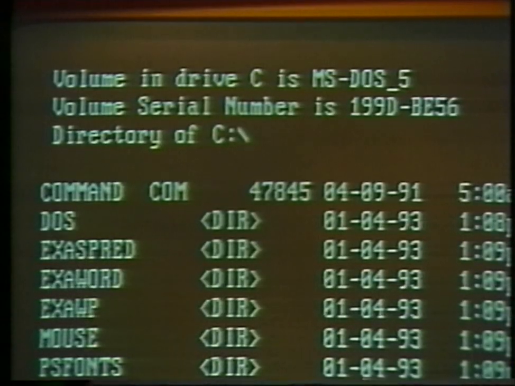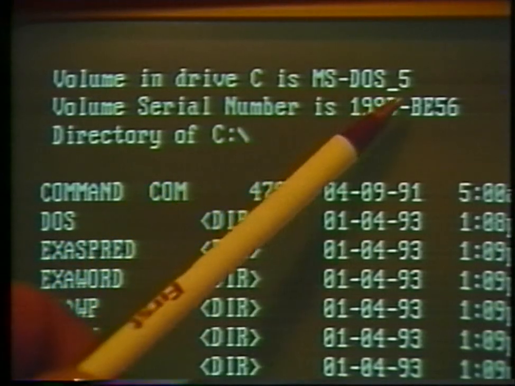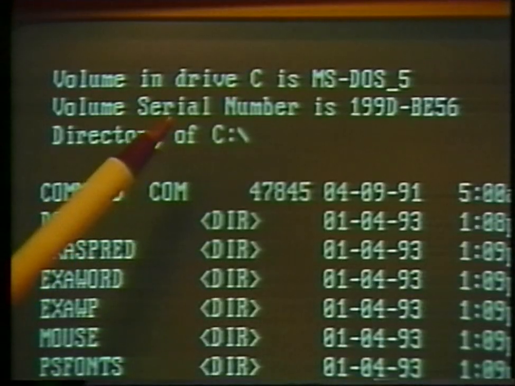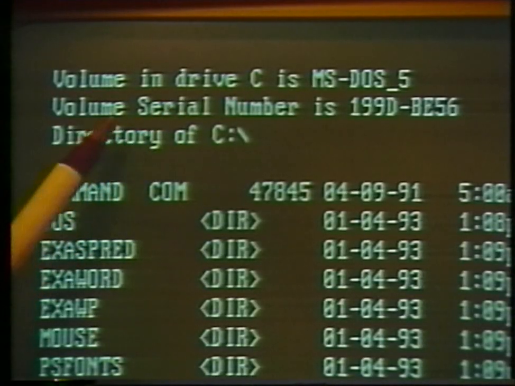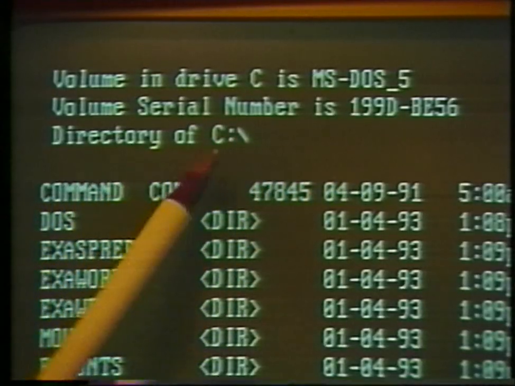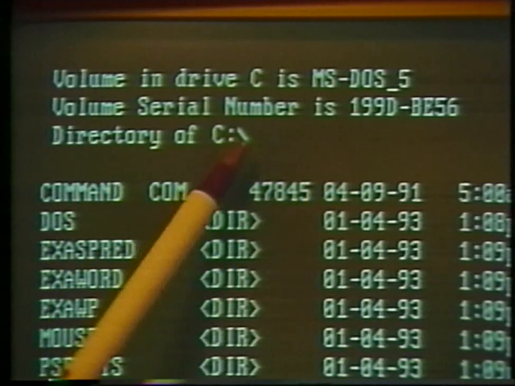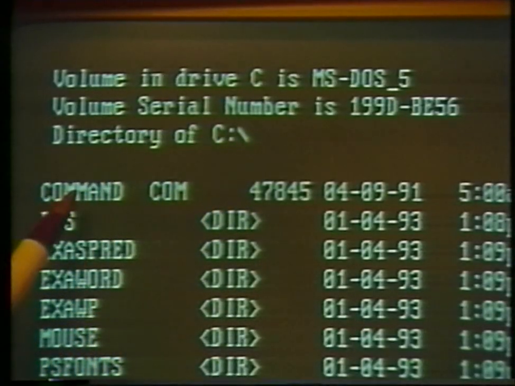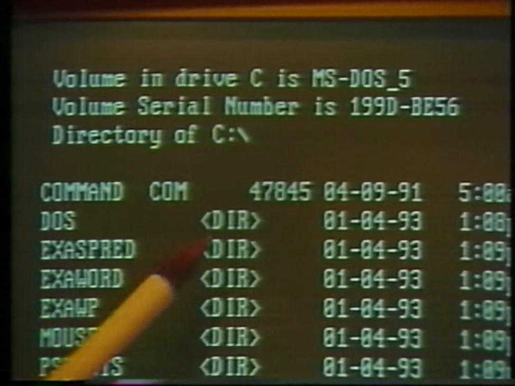This tells the name of our volume, which is the same as the disk drive. A volume is another way of saying disk drive. And the name of this particular volume is MS-DOS 5. If we were using a floppy disk drive, each disk would have its own volume name. The volume serial number is here. And this is a directory of C, and the root directory, the \ indicates the root directory. And we have the first file listed here, and then directories listed below it.